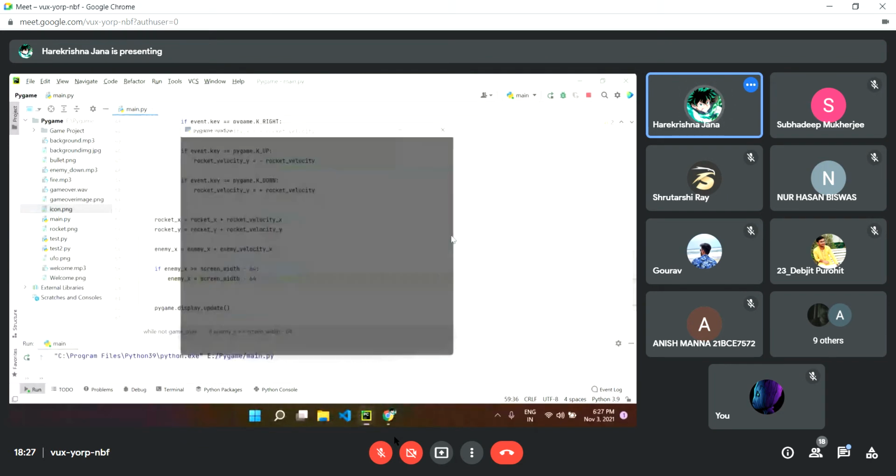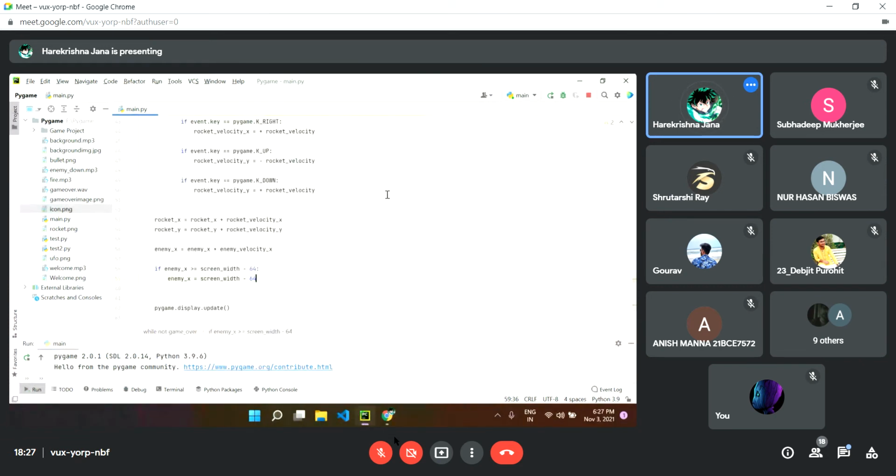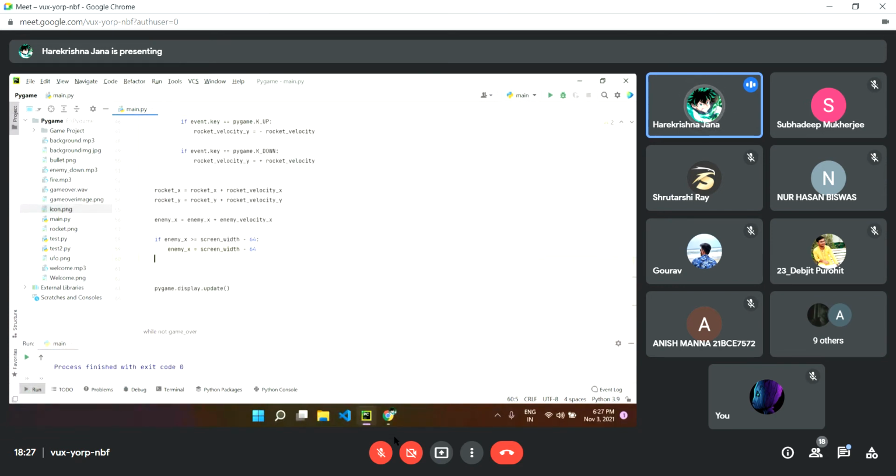I'm pressing another code. We play this, enemy is here, this is the boundary, and we have to set another boundary that if the enemy x is going to less than 0, then what will happen? Enemy x will be set to 0 again. Okay, and the enemy y will be enemy y plus 40. Enemy y is going to change after it goes to 0.